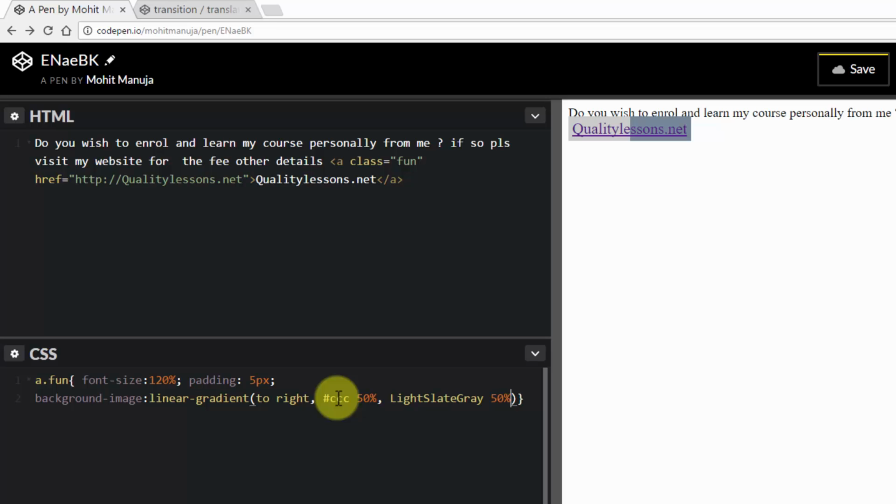When you say #CCC 50%, it means that you want the color to start with #CCC going up to 50%, and then end it there, and then start with light slate gray starting from 50% and then going up to 100%. You don't have to write 0%, 100%. That's understood. Okay, so this is the syntax. Cool. Okay, very good.